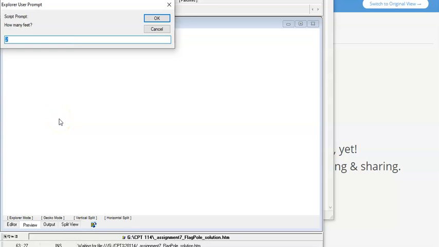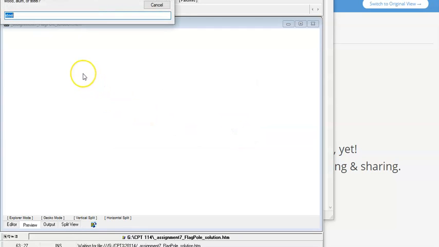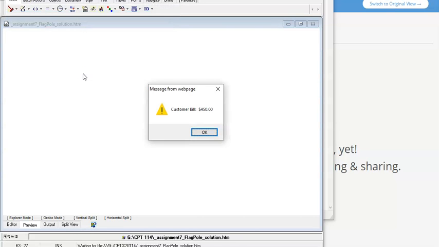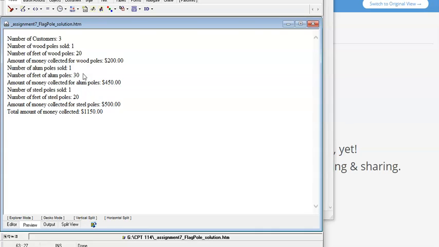All right, so I just click OK, and it tells me I have an error. I click OK, and now I'm going to put in a loom, and let's do 30 feet of that. And again, 350, and then we'll say no. Okay, that's no more customers. And you can see now we have 3 customers.